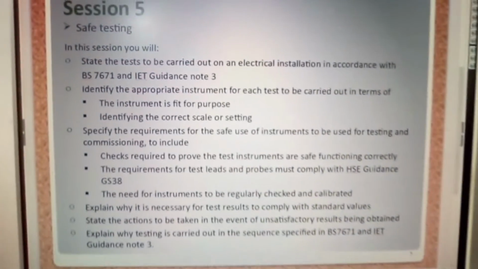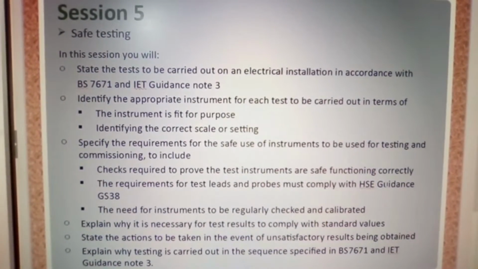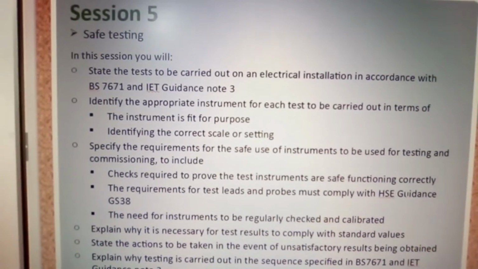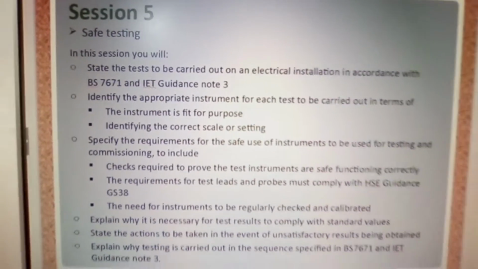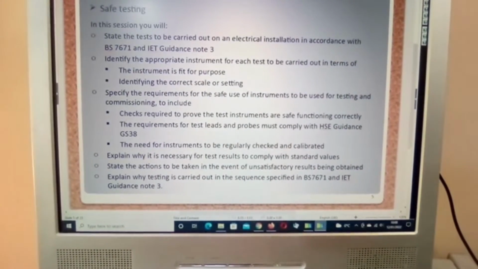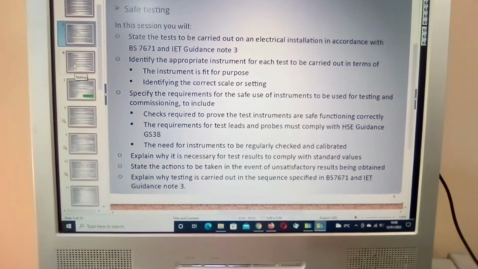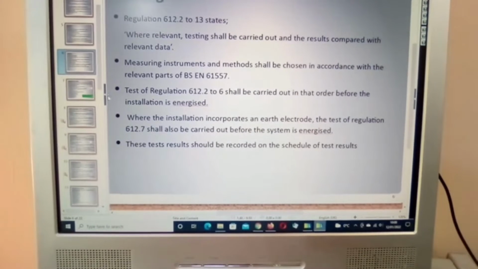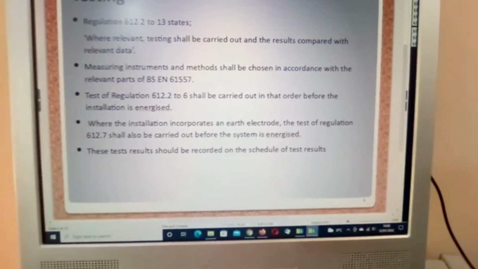And here are the outcomes, or the objectives I should say, to be more precise, that we expect in Session 5. Now remember, you can pause the video as you go through it, so you can acquire the information more precisely.